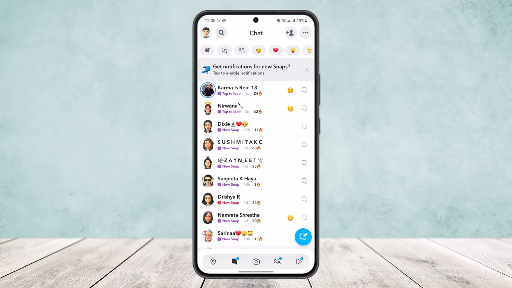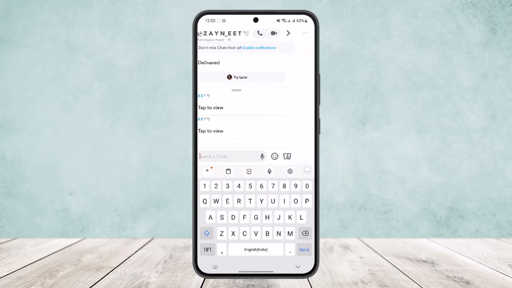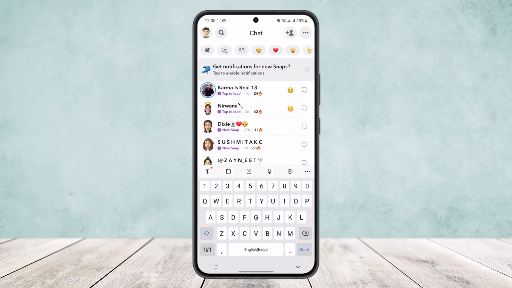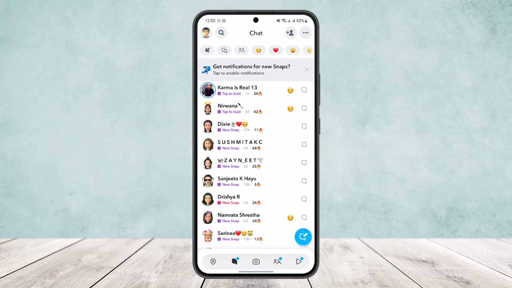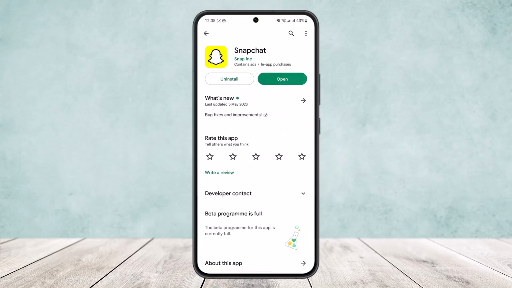You can tap on the person's profile and then quickly swipe to the right and you'll be able to read the chat, and then quickly swipe to the left without releasing your finger. This is how Snapchat half swipe notification works, and you can read the chats without actually sending them the notification that you have read the chat.